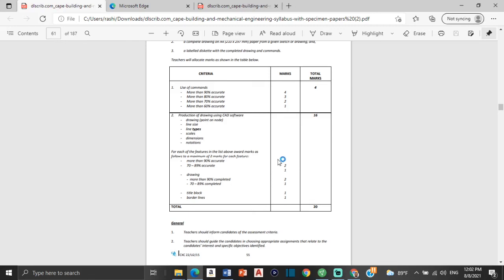All right, and that's basically the BMED IA. It's a big step up from the CSEC SBA. We would have just done the building drawings, but now there's a lot more to it.